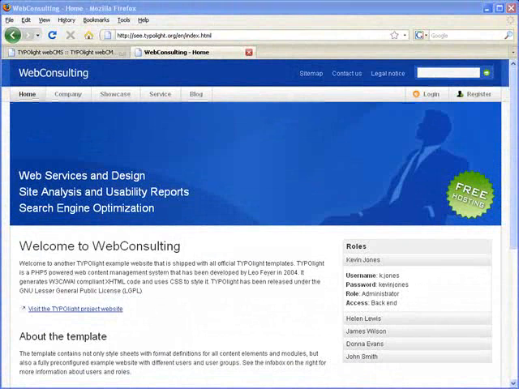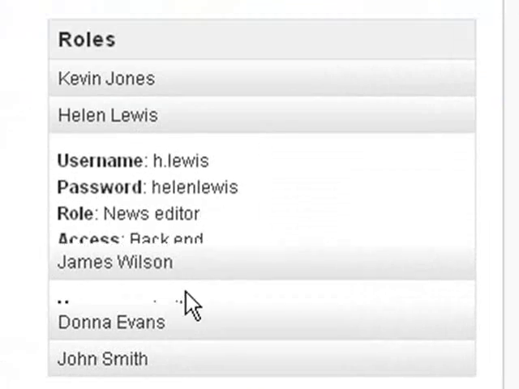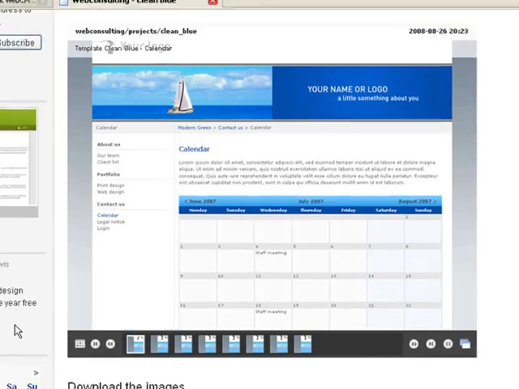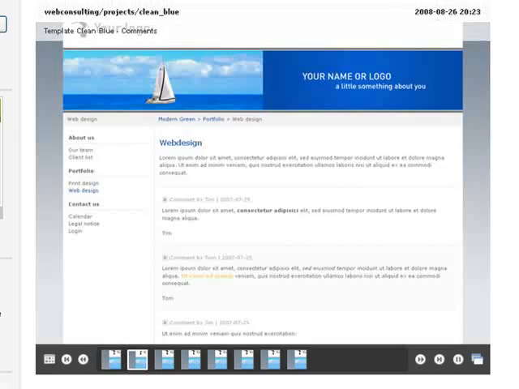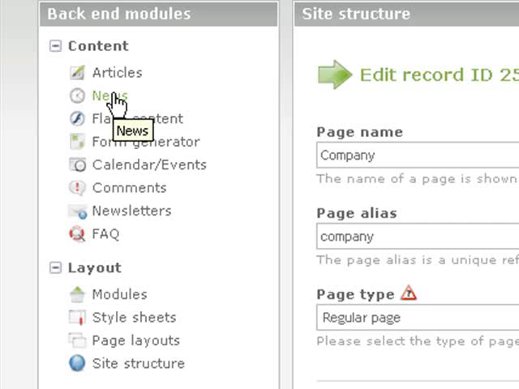TYPOlight has many interesting built-in functions, so it's not necessary to add many extensions after the system is installed. For instance, out of the box, TYPOlight has MooTools accordions, Lightbox functionality, and even a flash photo gallery system. On the back end, TYPOlight includes things such as a news system, calendar of events, comments, newsletter system, and frequently asked questions.